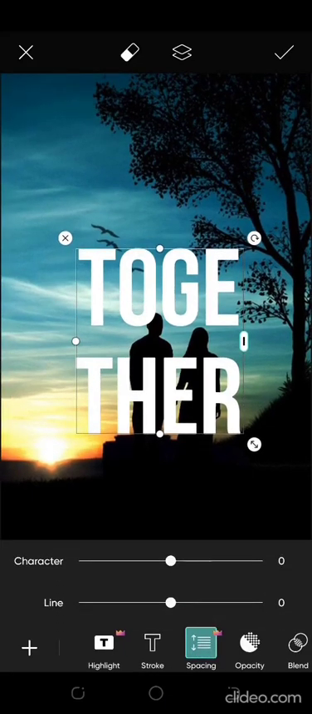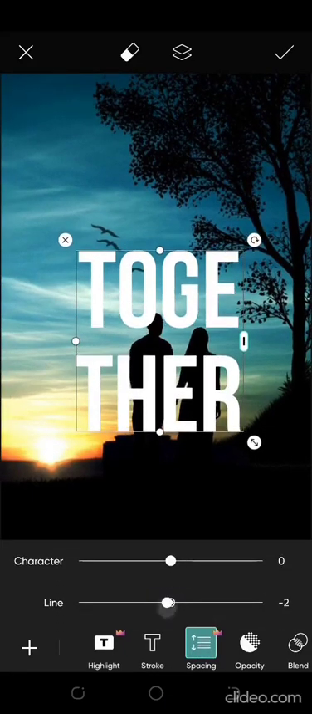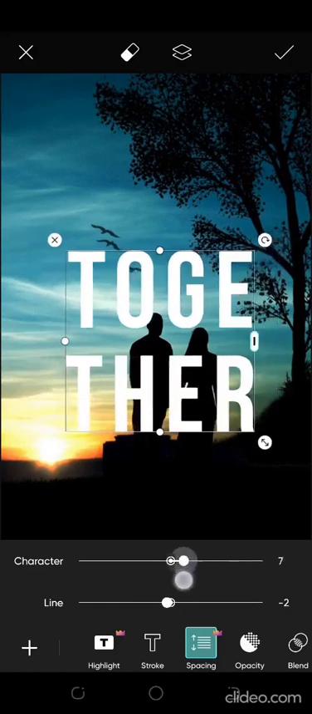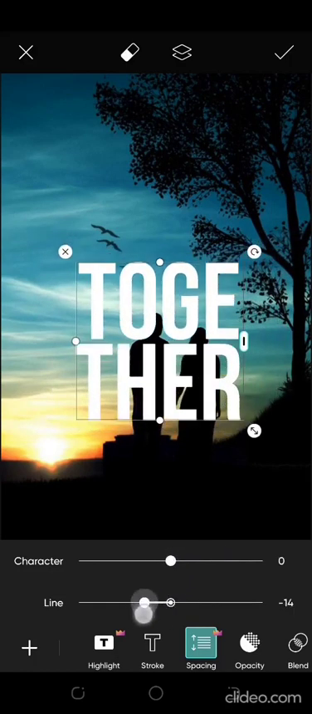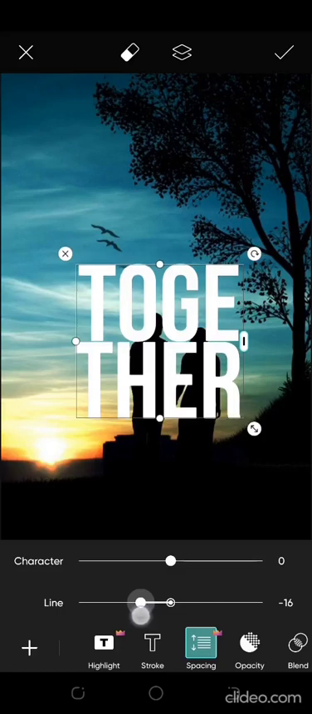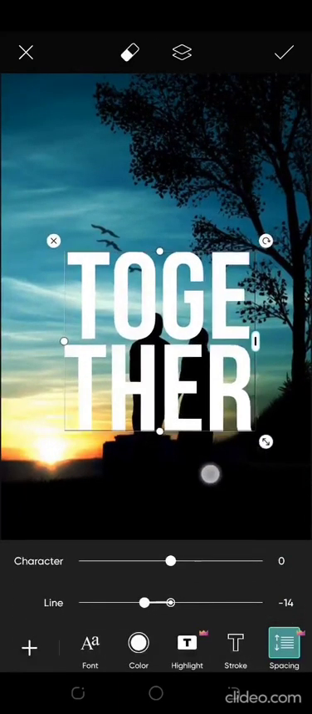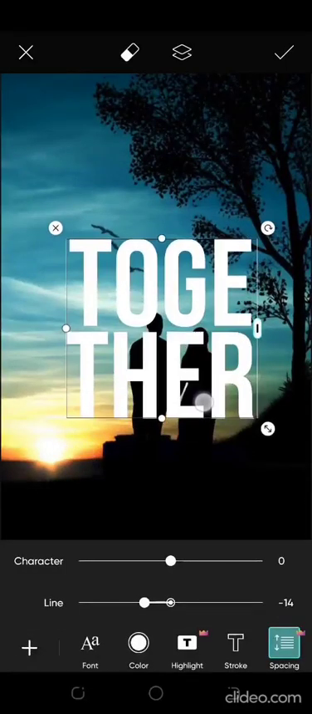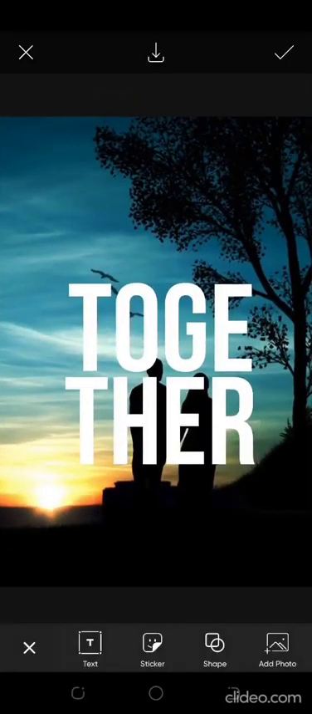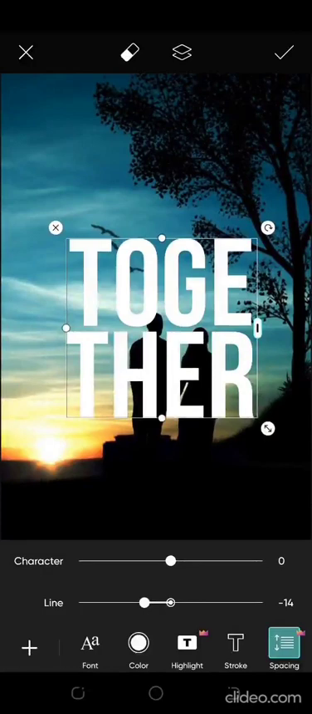Now you put this is the line, not character. Character will space this one. So line, you just bring them closer like that. I think this is okay. Good. Now once you are done, you just tap here and you are good to go. You position it very nicely, and then there you go. That's together. It is well placed.